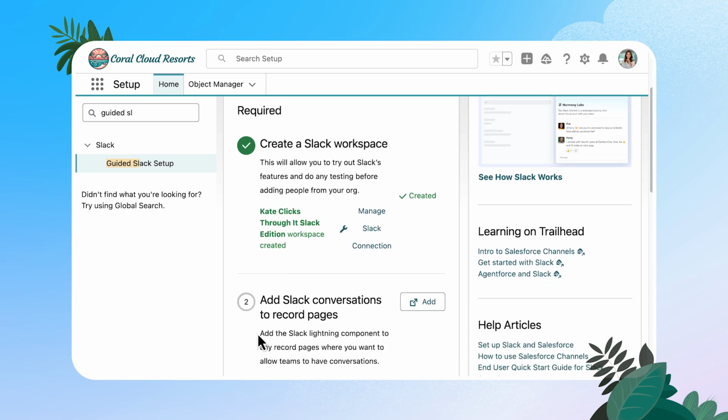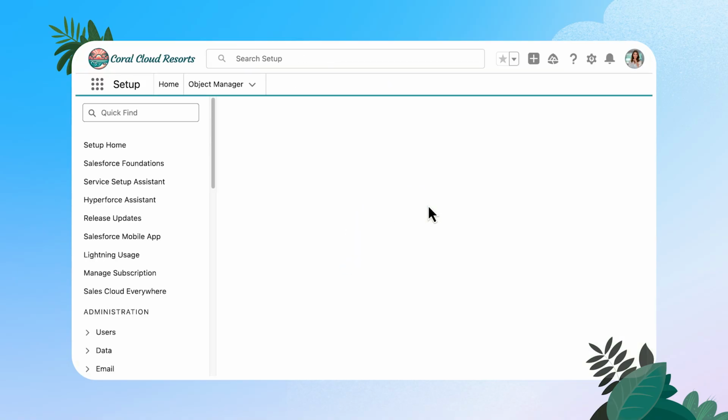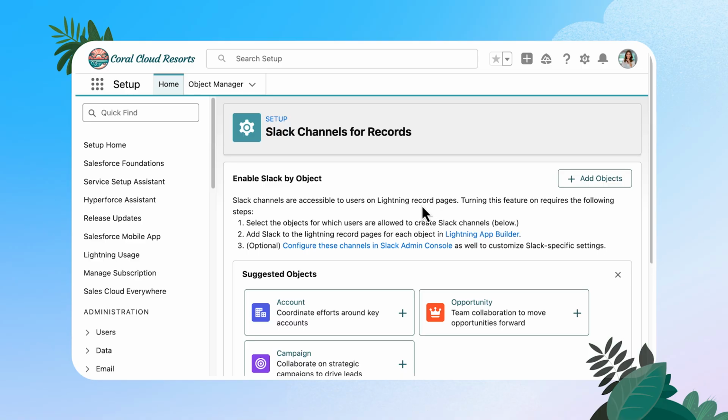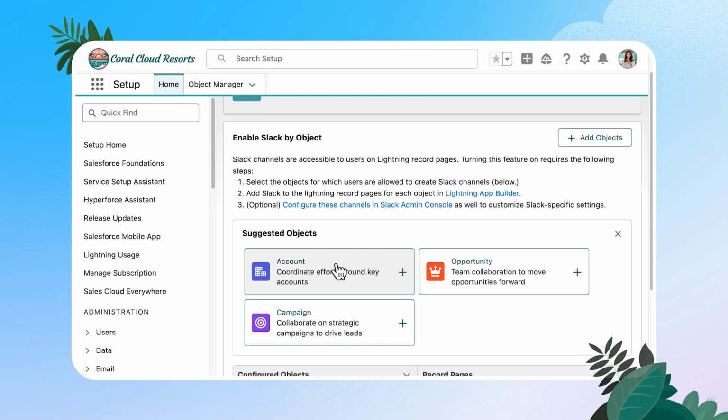We'll scroll down. Our second step is to add Slack conversations to record pages. This gives us the ability to add the Slack Lightning component to record pages for standard or custom objects. So let's go ahead and click Add. I'm thinking that I would like to add this to our account page. We're going to have some suggested objects here, or you can add objects from the top. I'm going to click Account.